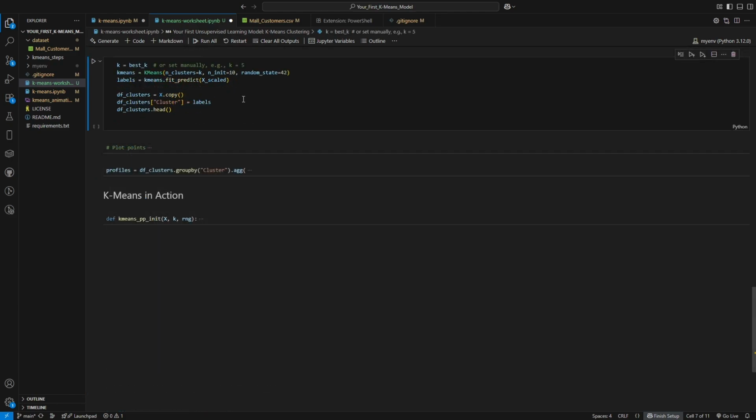Now that we know how many clusters to use, we can actually fit our k-means model. Here, I'm setting k equal to the best number of clusters we found earlier, that being 5. You could also set it manually, for example, to 6 or 7. Next, I create a k-means model with that number of clusters. I've set n_init equal to 10, which means the algorithm will run 10 times with different random starting points and keep the best result. This helps make sure we don't get stuck with a bad initialization.